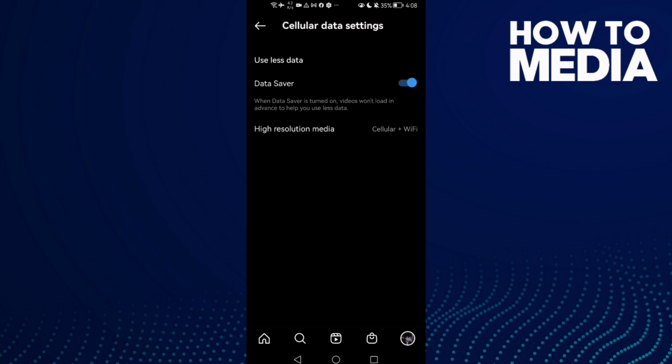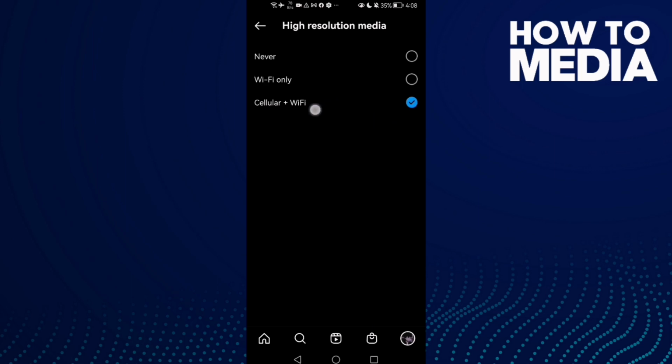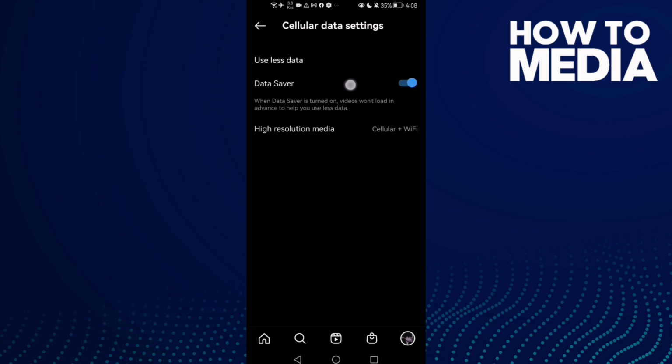Now go back, and first you will find data saver like that. Enable it, go here and enable it. Just go back and try again, and if that doesn't fix it, just come back here and disable it.